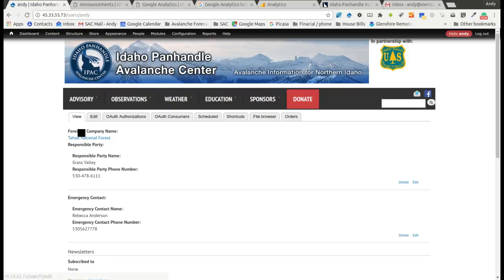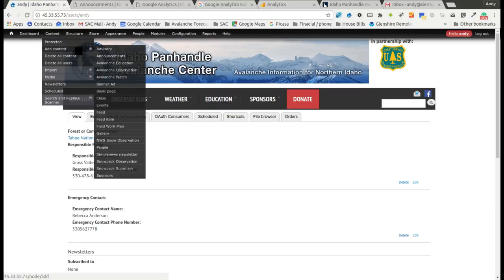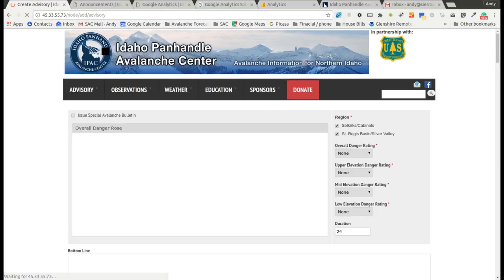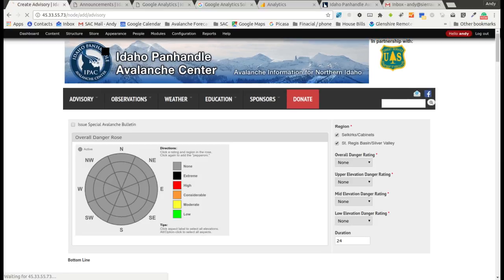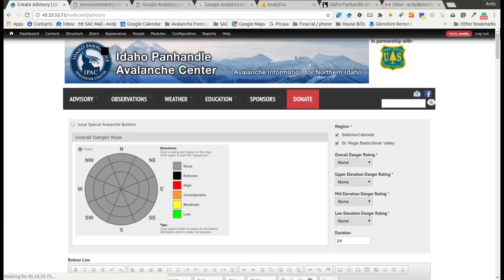So first, I think start with how to create an advisory. You'll go up to content, go down to add content, click over to advisory. That'll take you to a page where you can create the avalanche advisory. So you can see we've got your regions here. It's defaulted to select both of them. So if you only want to write a forecast for one of the regions, just pick one of them.